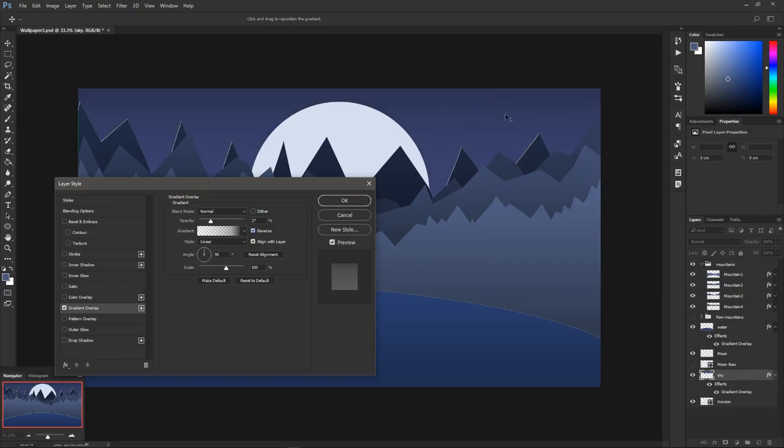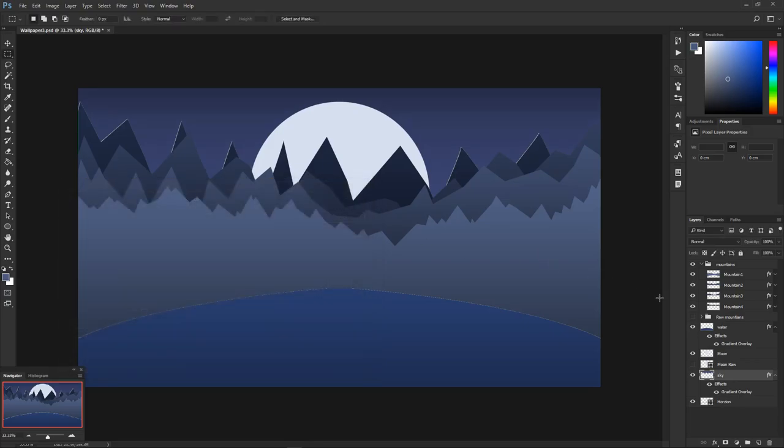Now you can see the sky up there got a lot darker than here because we moved the point a bit. And now 36% looks good. And there you go. That's how you do it. Yes, it's that simple. It's that simple.